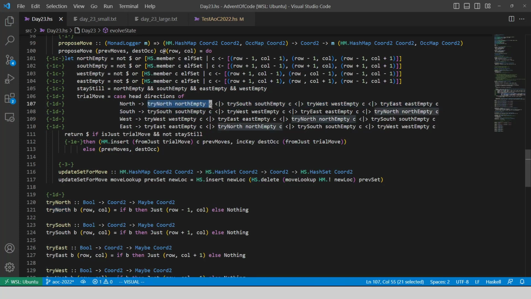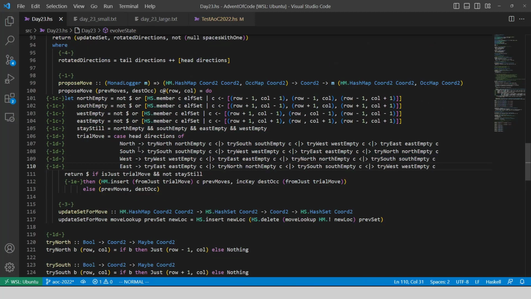And so we do it in order. We try north, then south, west, and east. So if south is first, we just try south in the first position, then we try north in the last position, and we just keep rotating through them depending on what the head of our directions list is.